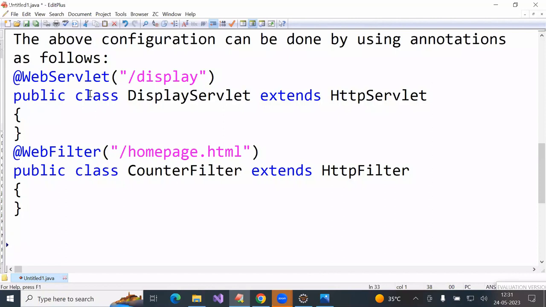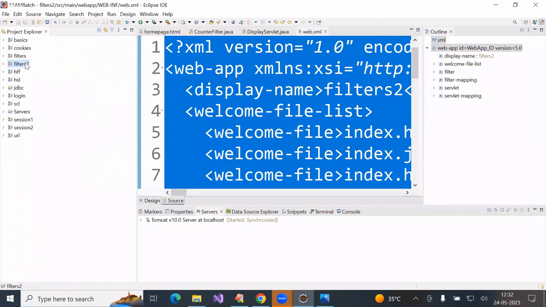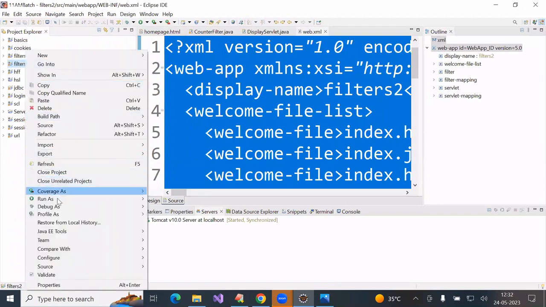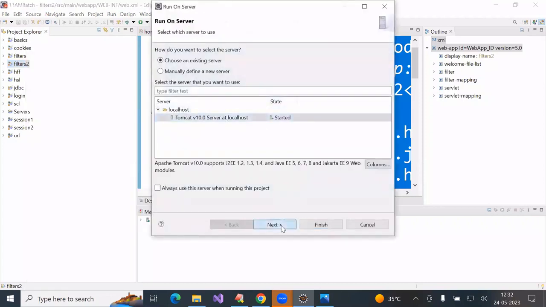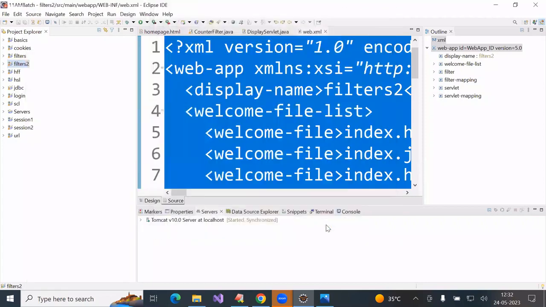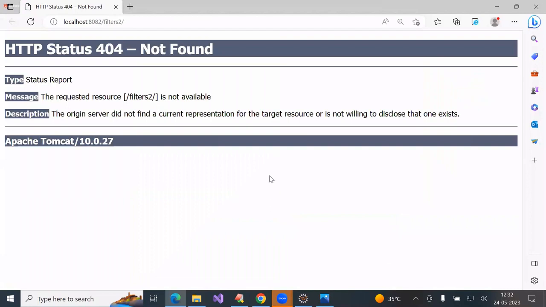Now, annotation or XML, if you write both, an error comes. Here, one more thing. Suppose I run this program, this dynamic web project filter 2. I'm running it. If I run, you are getting page not found.